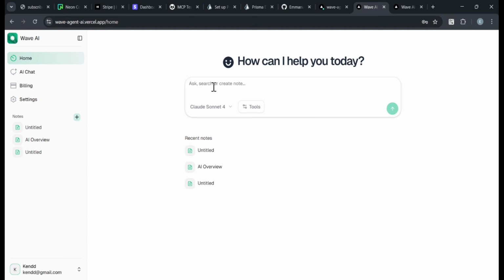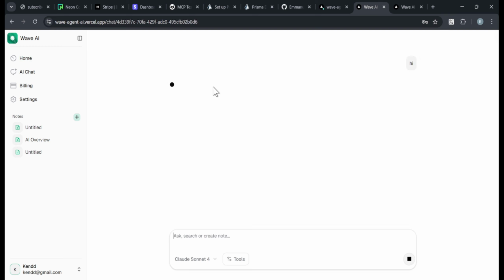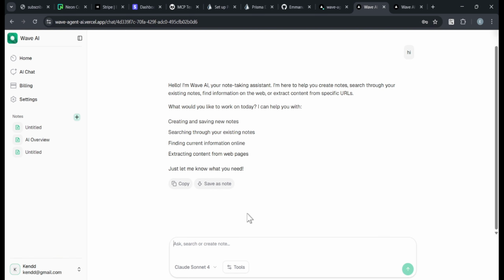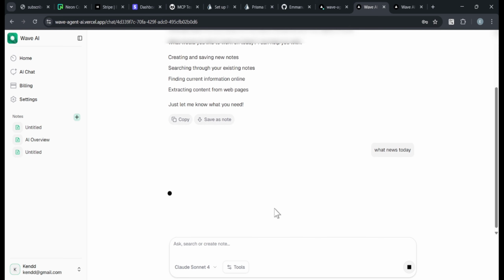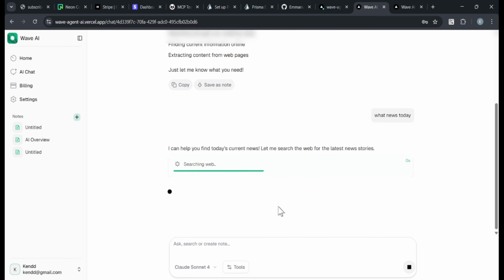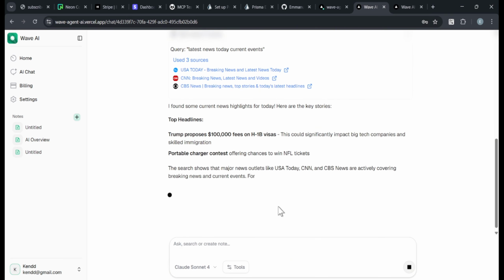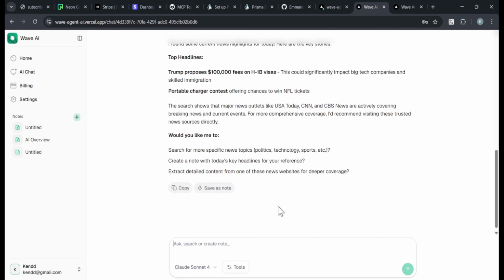Or let's say, hi, and you see that this is working fast. So I'll say, what's news today? So it's searching the web. You can see searching the web. Wow, this is making sense.